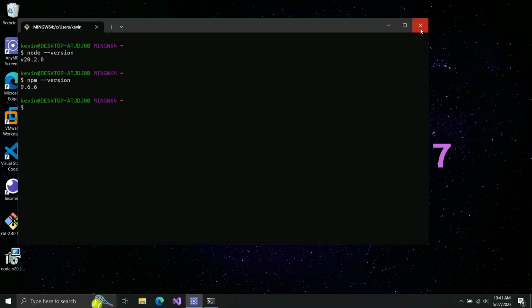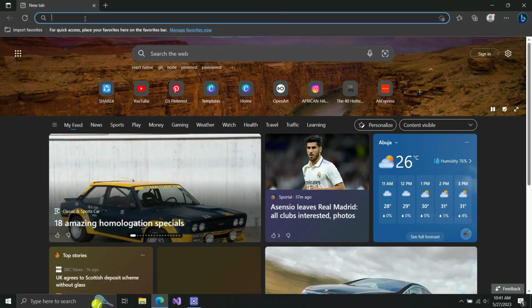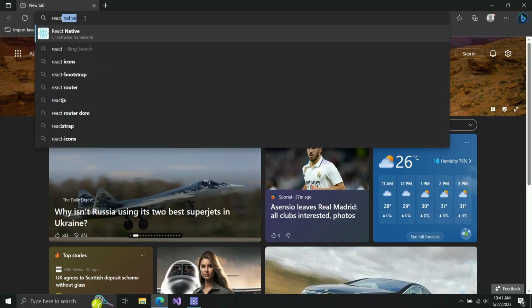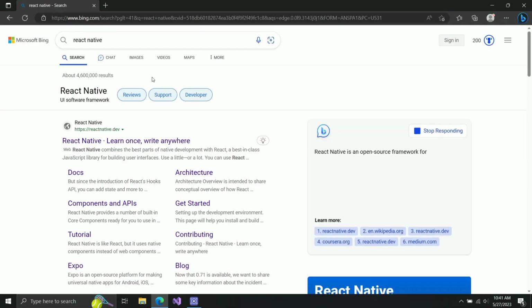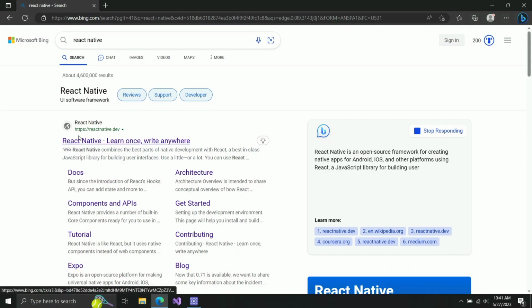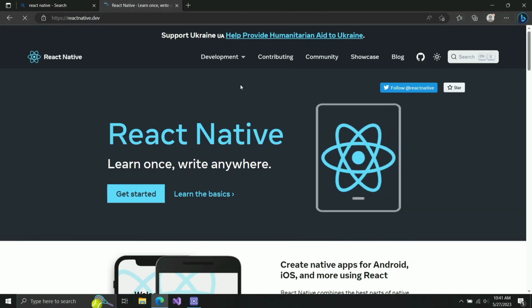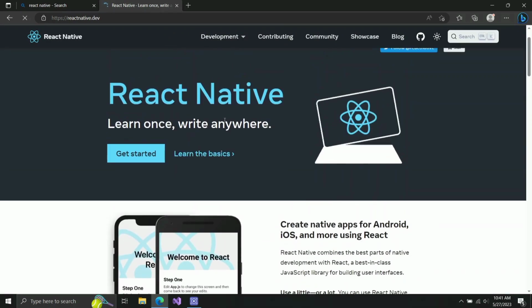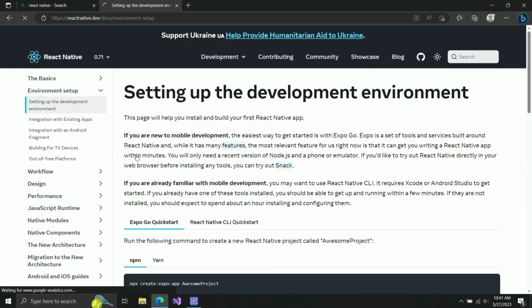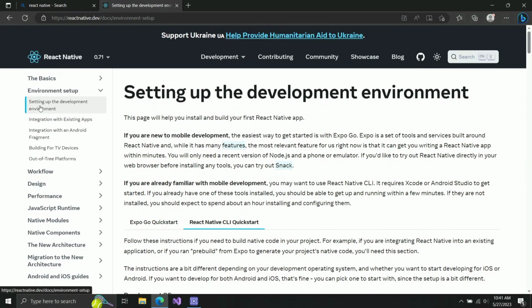Right, so we want to X out of this, and then in our browser, I'm going to type in here React Native. This enables us to create mobile applications on either Android or iOS, right? So here we have React Native. So we're going to click on get started, and then make sure you click on setting up development environment here.